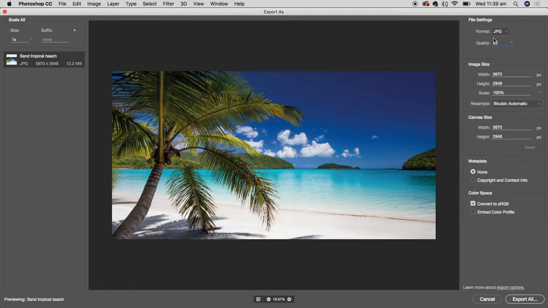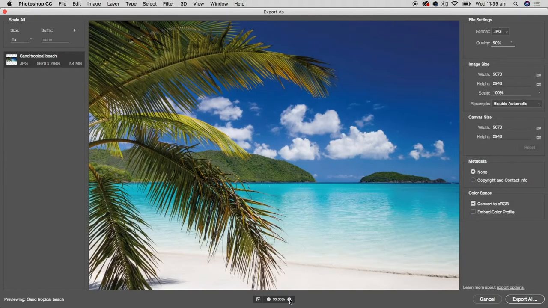Type in 50 and hit return or enter. After a second or so, you'll notice that Photoshop edits the approximate size. Now we're down to 2.4 megabytes. So it was 12, now it's 2, so we've shaved off about 10 megabytes. And you'll see that it's still the full size image.